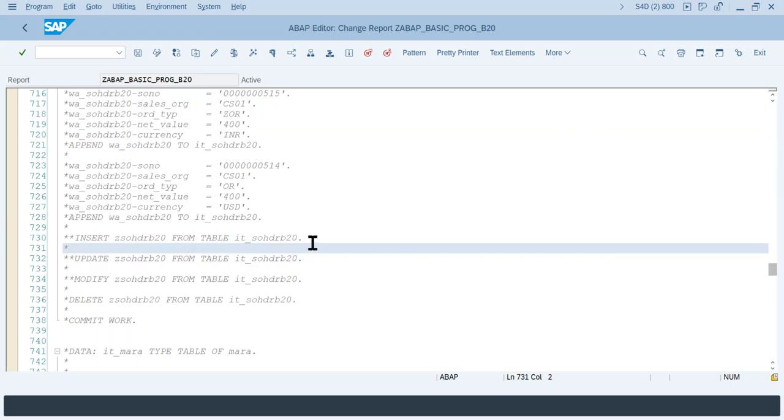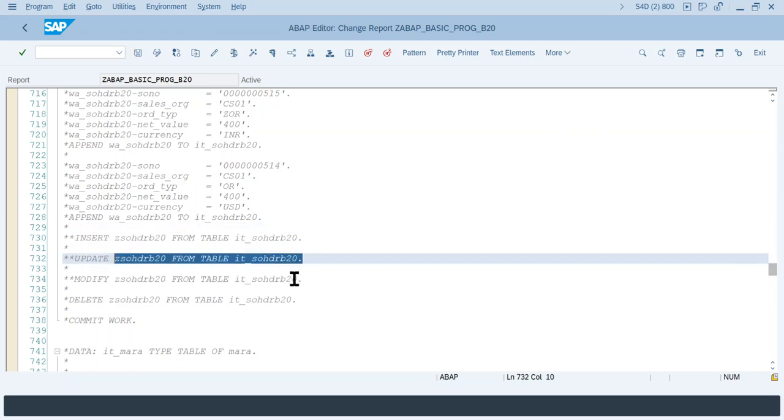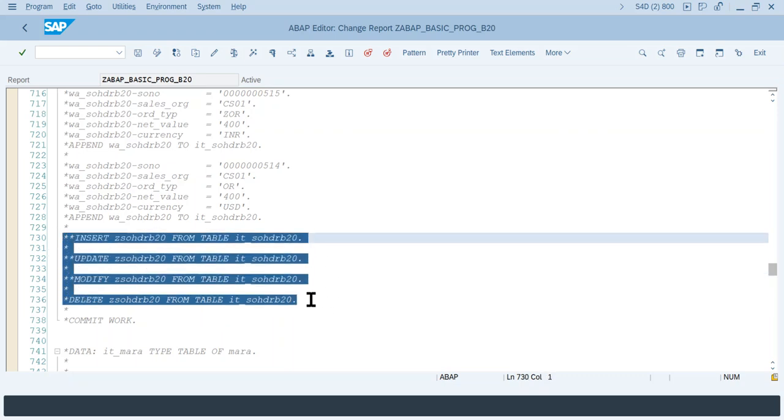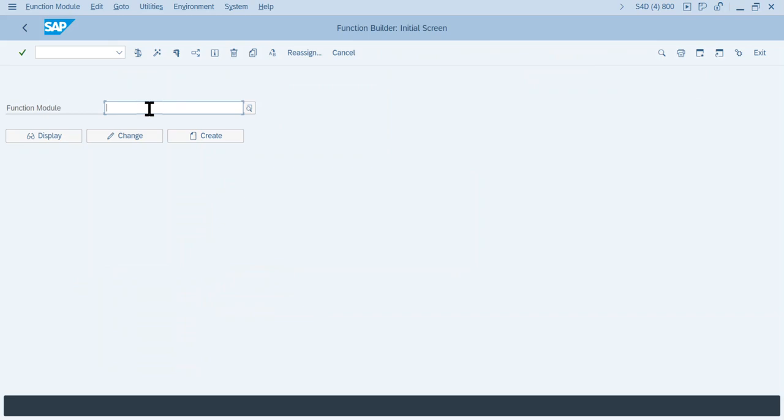That means if any of the statements fails, we don't have to commit the changes to the database. If any statement failed, it should not commit the changes to the DB. It should skip the changes, right? So that cannot be handled in this way. That can be handled in the update function modules. So how do we do that? Let's see.